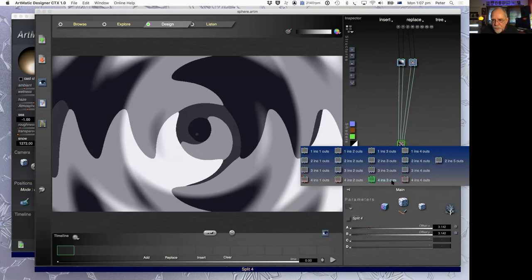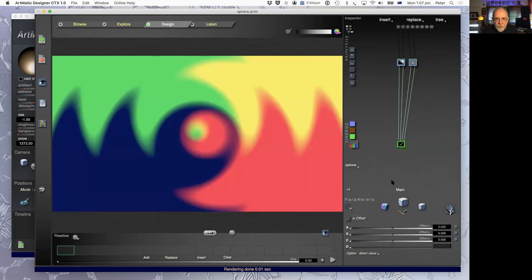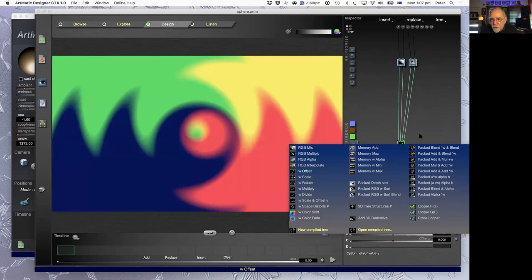Kind of whiz through these. We're nearly done. 4 in, 3 outs. These are usually kind of mixes and color manipulation tools. That's what they mostly do. I won't even dwell on these because they need to be demonstrated inside a system for you to understand how they work, but they're mostly mixes.